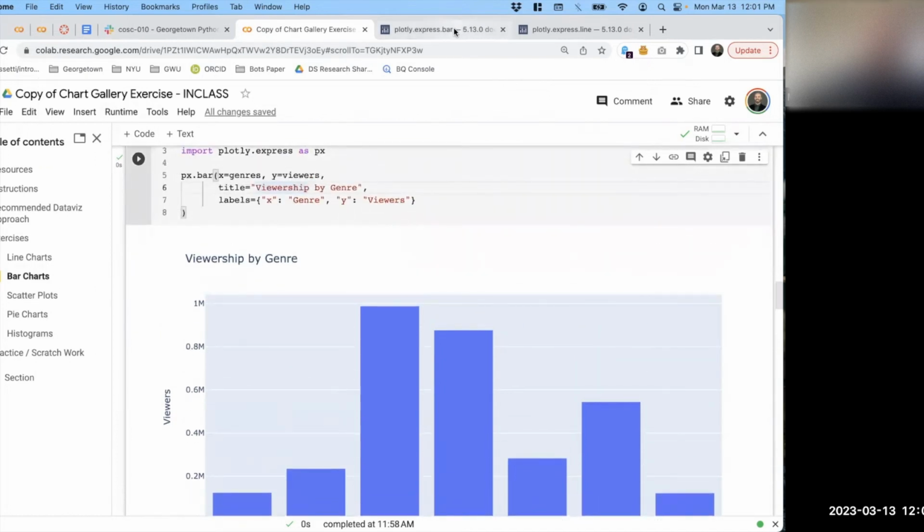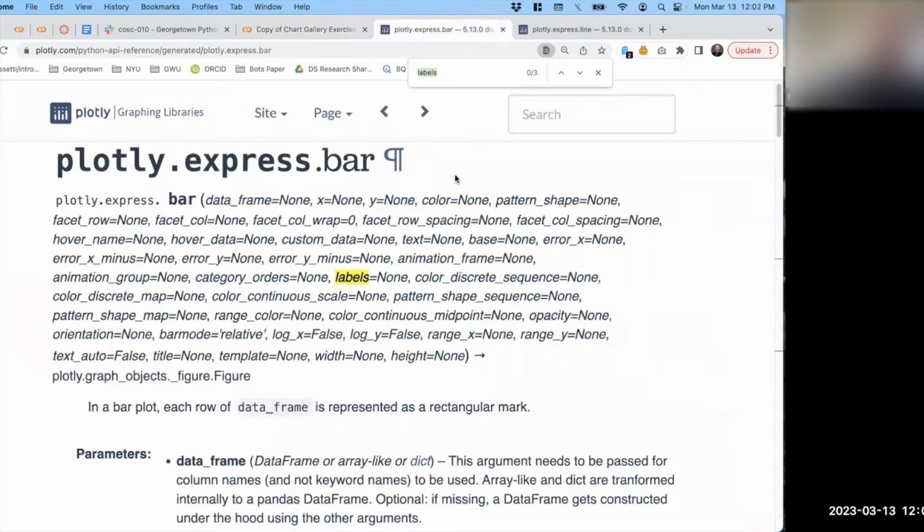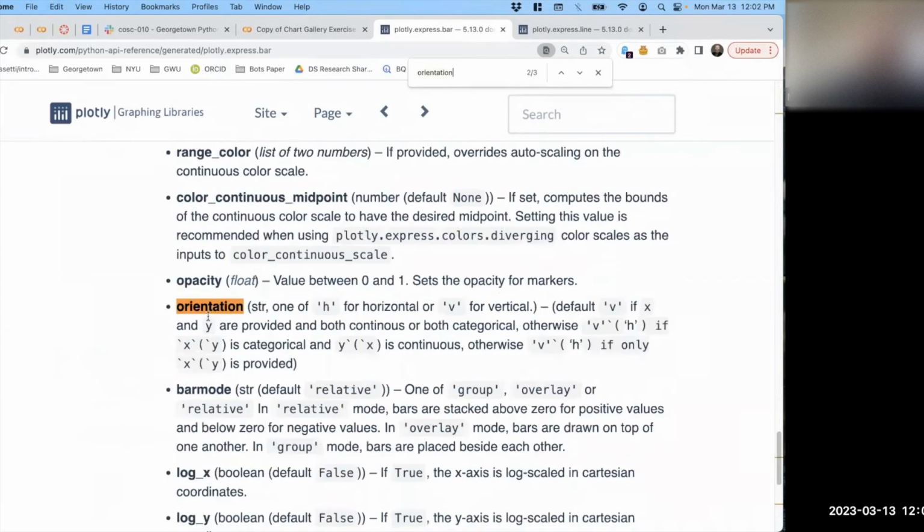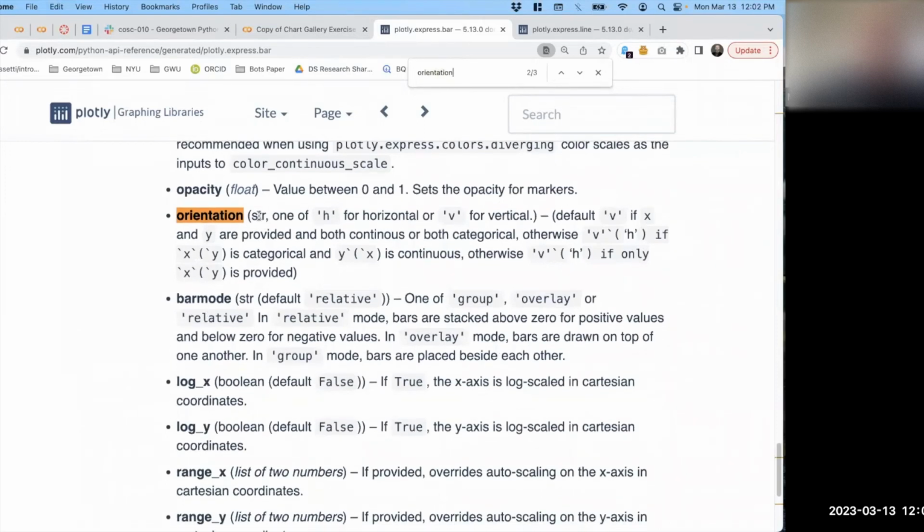Well, it just so happens that there is a parameter for the bar function called, I think it's orientation. All right, and so what options do we have with this orientation parameter? Let's look at our options. Okay, whoa, it's a string. It should either be H for horizontal or V for vertical. The default is V for vertical. Okay, so if we say orientation equals H, let's see what that looks like.